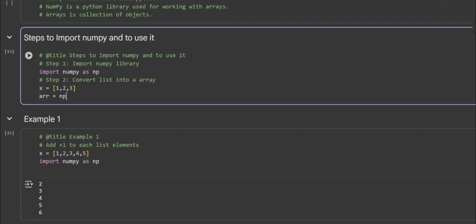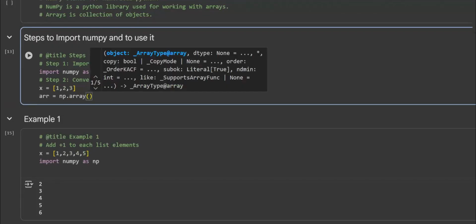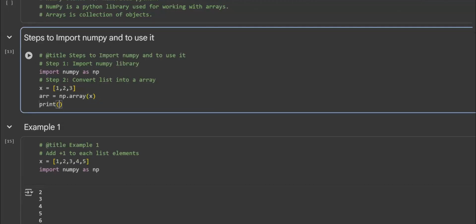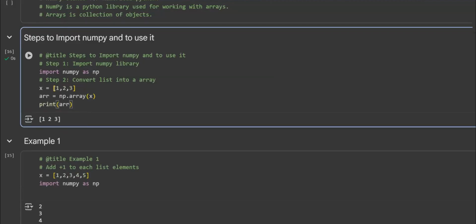Because we are using a nickname of it, it is called an alias name, ALIAS. So np.array function, and inside the bracket, you mention the list that is x. Then you print the value of arr. Now, if you run it, you can see the same output, right? x is equal to 1, 2, 3, and here also 1, 2, 3, and basically it is enclosed in square brackets.